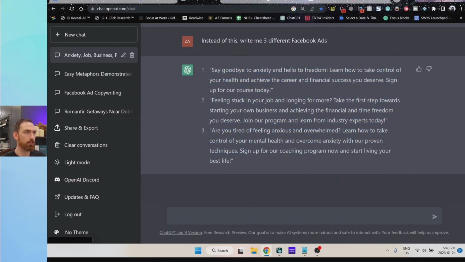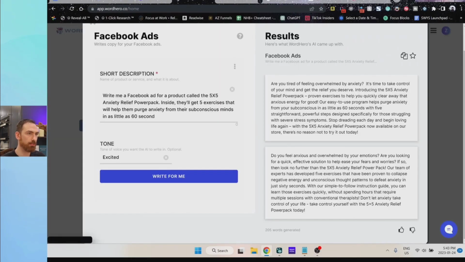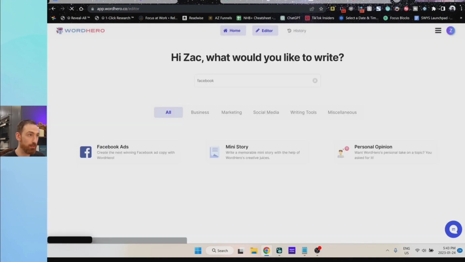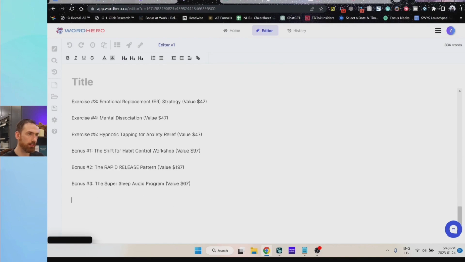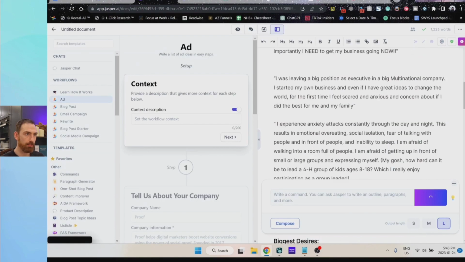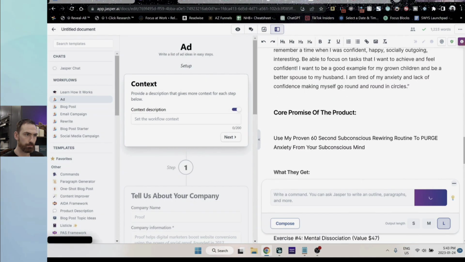So let's jump over to Wordhero. I really want to see how Wordhero handles this because they do have a long form editor. It pasted the tags here, and we're going to go exactly like what we had in Jasper to give it an extremely fair comparison.